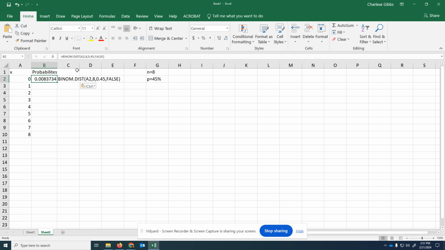And because I used the A2, I'm going to drag this down to get all of my other probabilities. So I found my 1. I went to the corner where it's a dark plus, clicked this and dragged it down. And now I have all of my binomial probabilities.